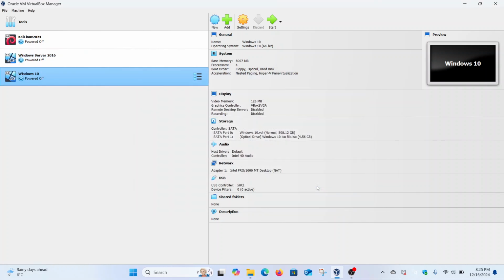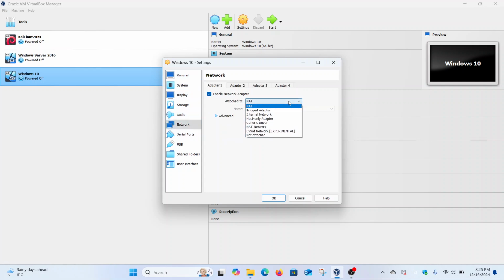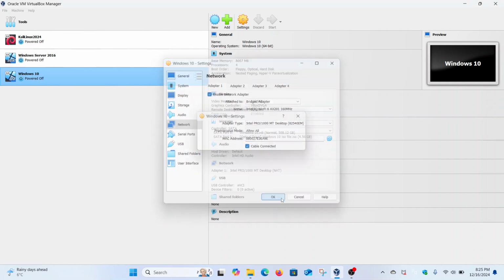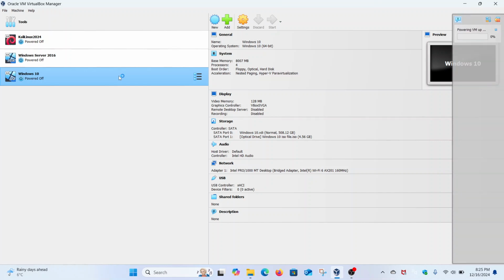Next, and then finish. I'm using the bridge adapter as the network adapter, because I want to connect it to my home Wi-Fi, so I'll click here next, and I'll bring this to the bridge adapter. In advanced I'll select allow all, because I want to obtain an IP address from my network. Click OK, and let's get through the installation. Let's wait for this to open up.